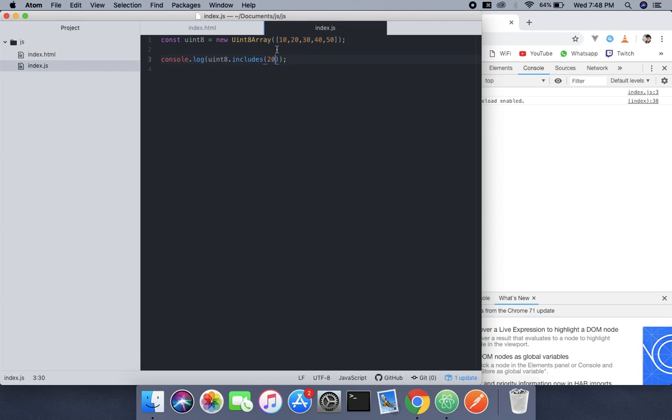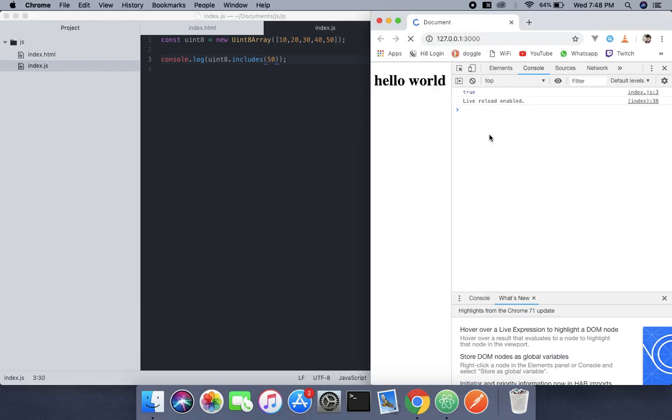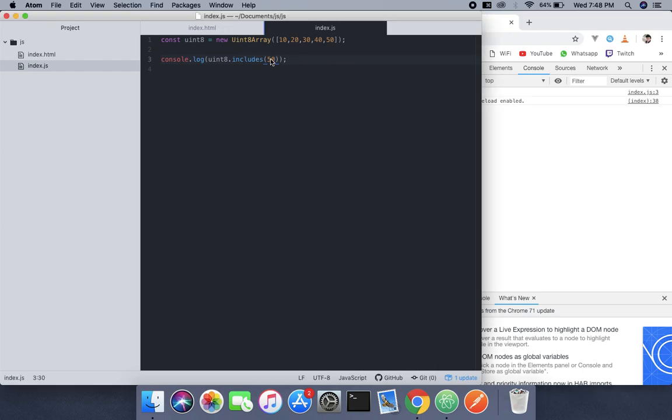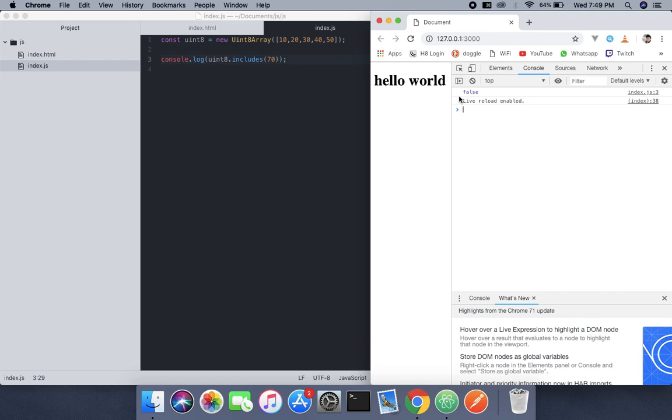So this is what it does. 30, 50, anything inside the array, it's true. If we put something like 70, it's not inside that, so it's gonna say false. As you know, what includes does is it's like the has method. If it is inside that, it's gonna say true. If it's not, it's gonna say false.